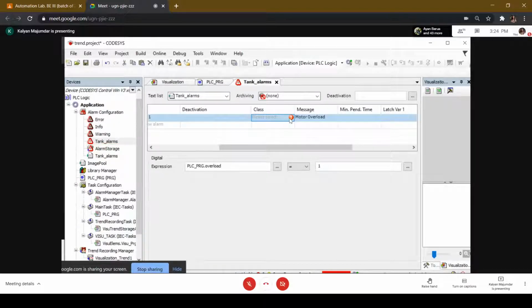Now there's another thing that you need to select, class. Class means alarm class. By default, it generates three classes, marked error, info, and warning. So what do you define in a class? I'll come to that. By default, I'm just selecting error normally. Actually, the details of the class you define. What exactly is in a class? I'll come to that.